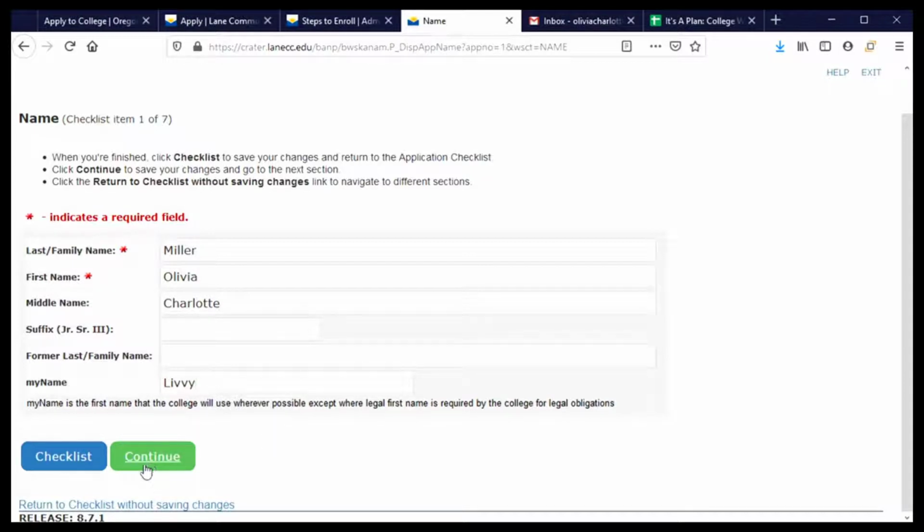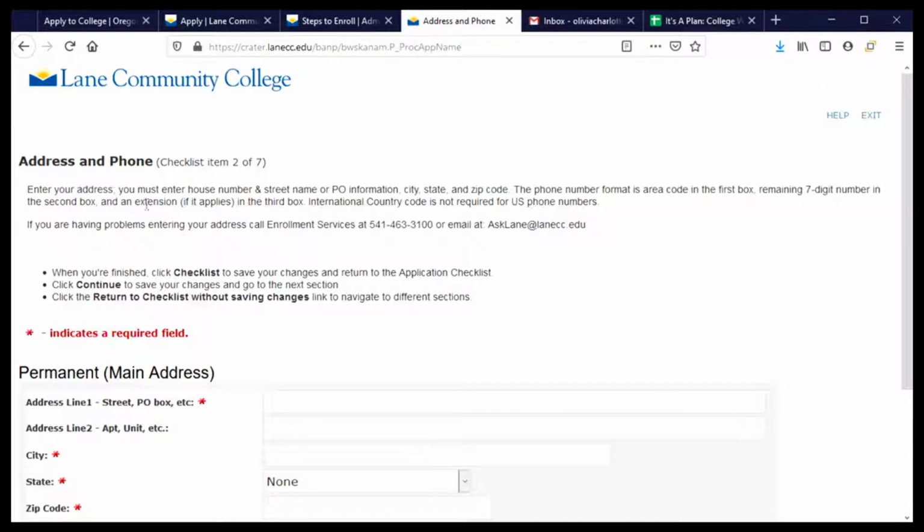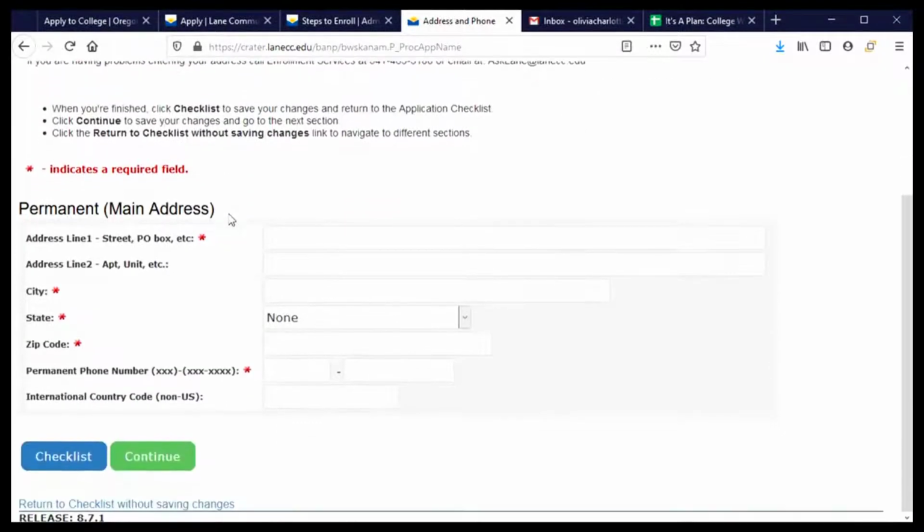I do have the option to go back to the checklist. Clicking this blue button will save the information that I've shared and take me back to that checklist I was just on. But I'm ready to keep going, so go ahead and click the green button and move to the next, which is address and phone. And in the first section, I'm providing my permanent or my main address.